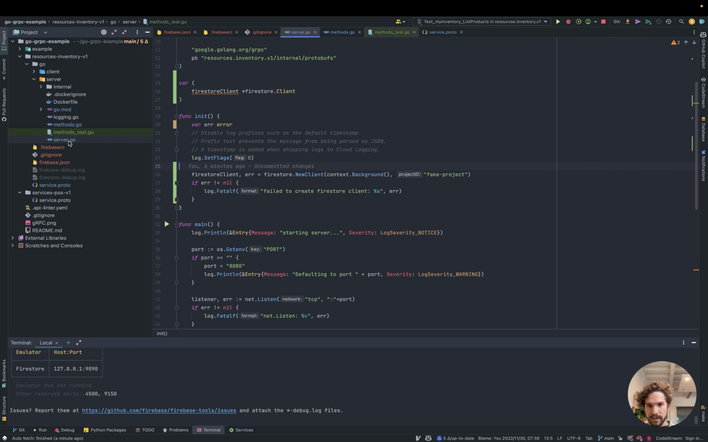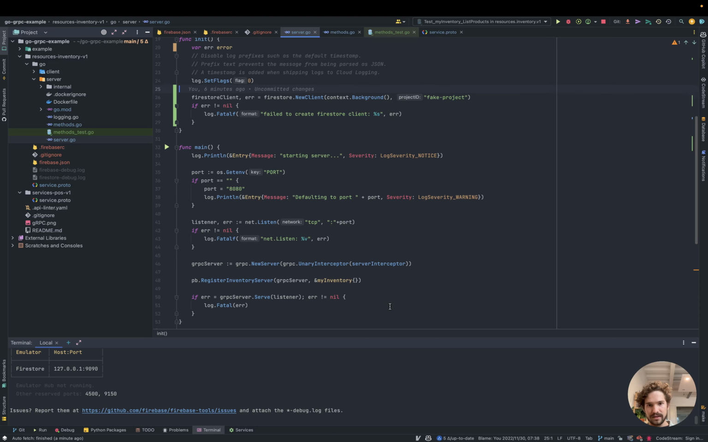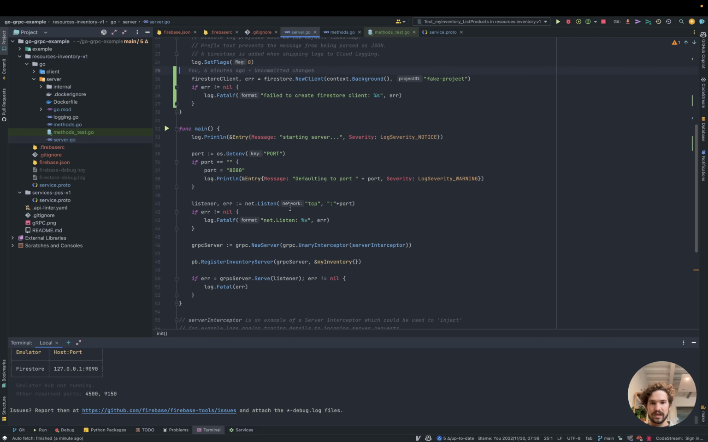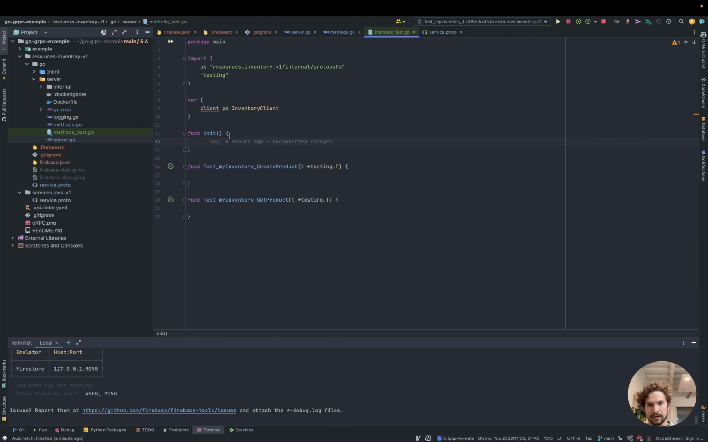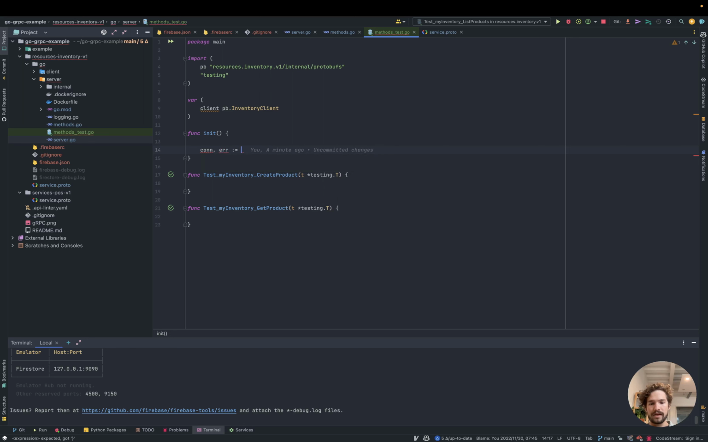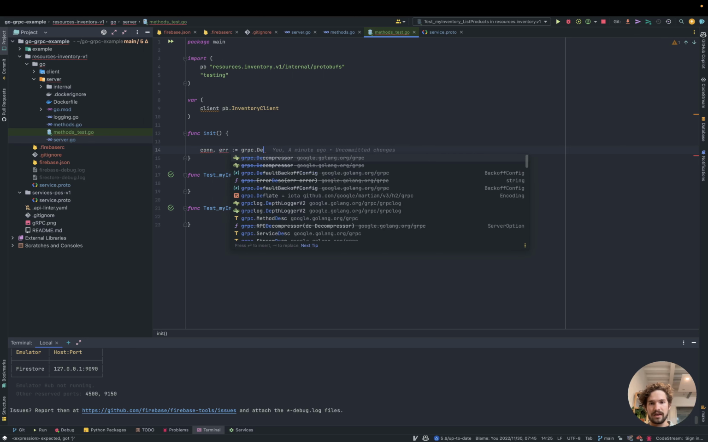And so if we go back to our server, we'll see that this inventory server is going to be running on port 8080 since we haven't specified any port in our environment variables. And so that's where we're going to set up our client connection to point to. Cool. So in the init, we're going to create a gRPC connection to port 8080 by running a gRPC.dial.